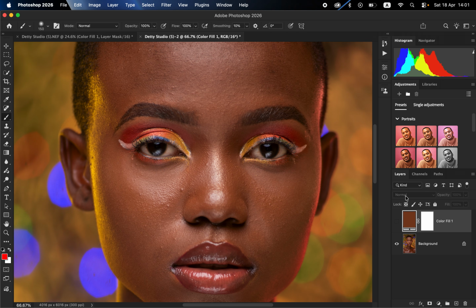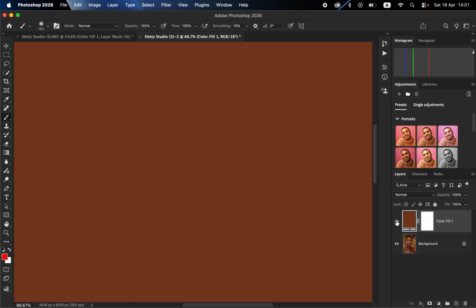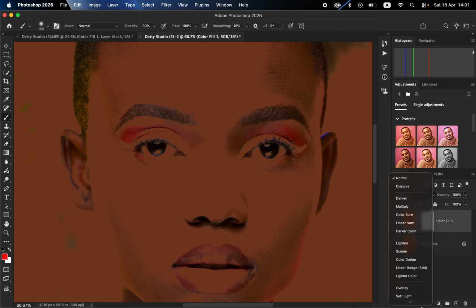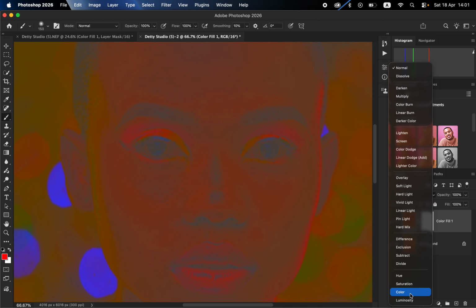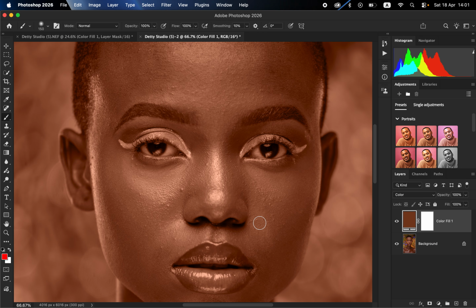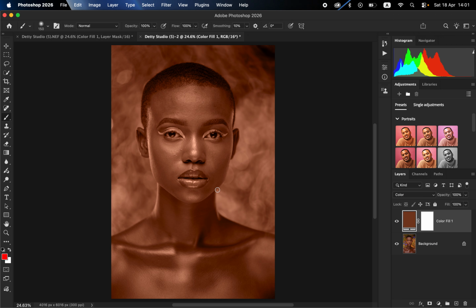After doing that, turn on this layer once again and come to the blend mode and change it from normal. Simply scroll down to color and apply the color blend mode. You can see the effect is affecting the overall image, but we want to limit it to only affect the skin tone. So what do we have to do?